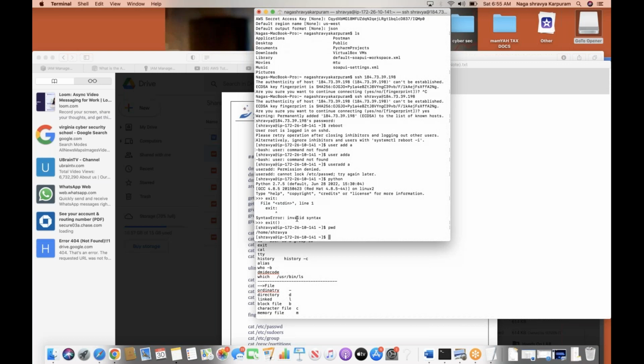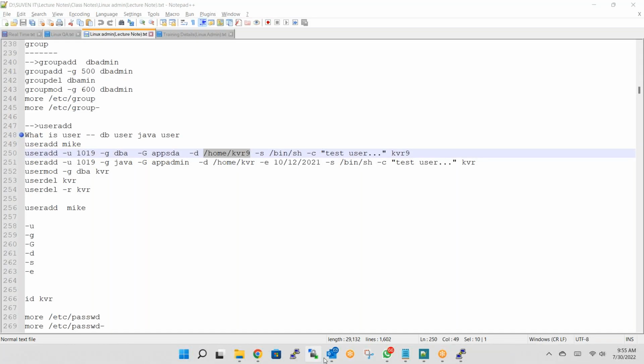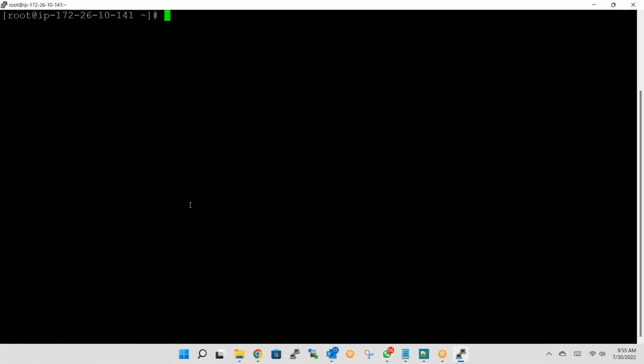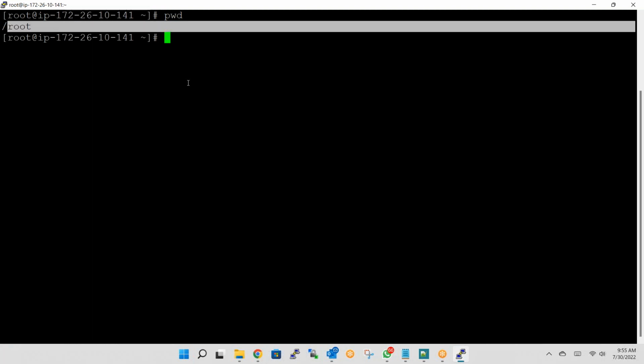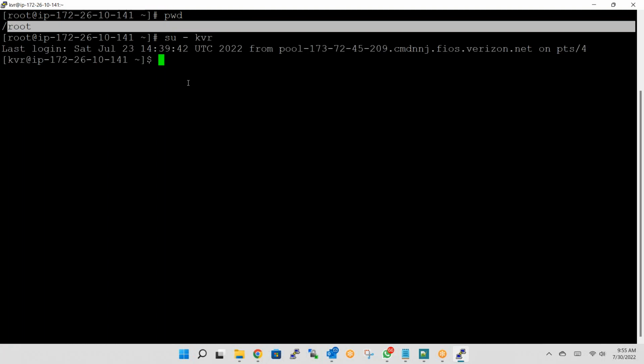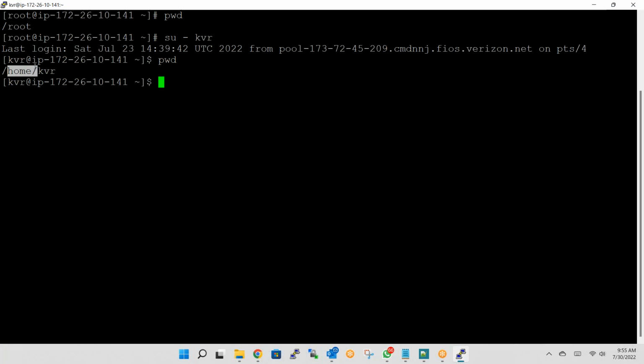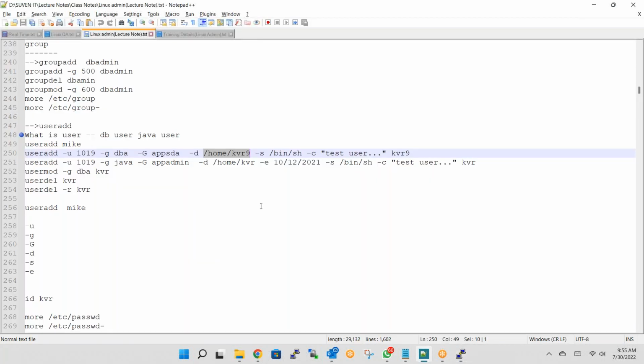You can see that, right? In the same way, if I go to the user under root directory, root user, and switch to KVR user, then PWD, you can see under KVR. It means while creating, what directory you want to assign to that particular user. You got the meaning of D, right?